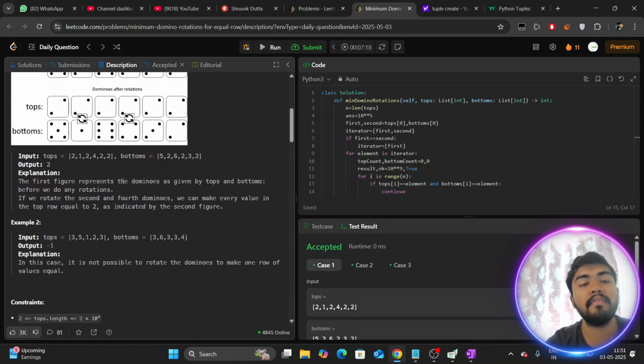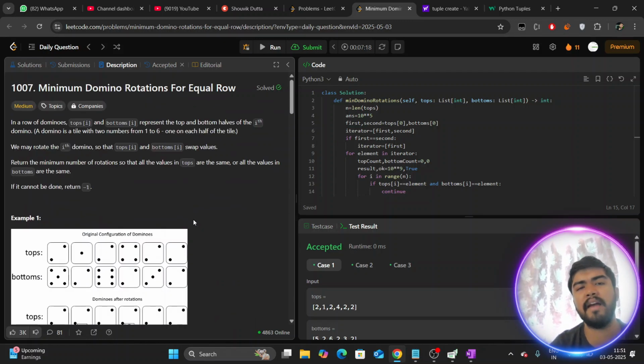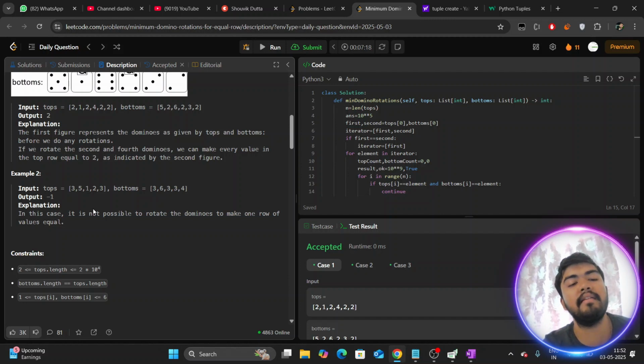The first figure represents the dominoes as given by tops and bottoms before we do any rotations. If we do rotations at the second and fourth dominoes, we can make every value of the tops equal to 2, as indicated by the second figure. Very good explanation on the test cases, and the problem statement feels very clear. In the second example, you cannot make all the dominoes the same on either tops or bottoms, so in that case you have to return -1.